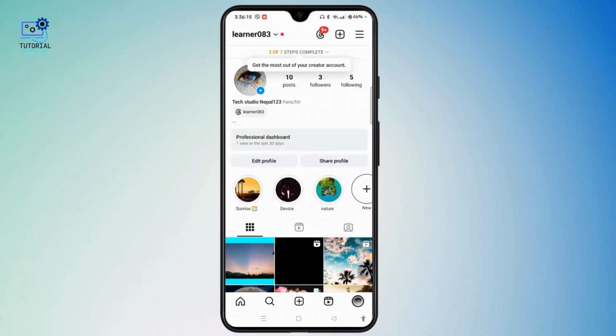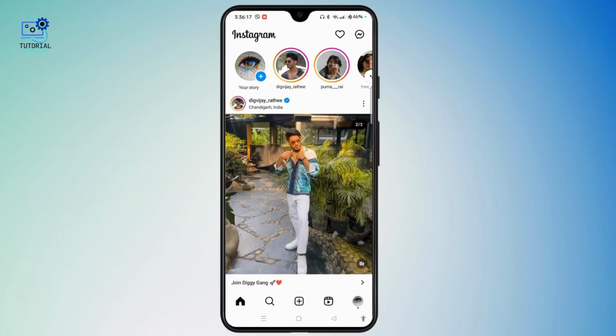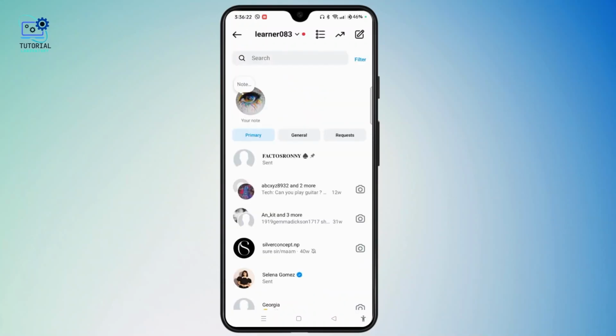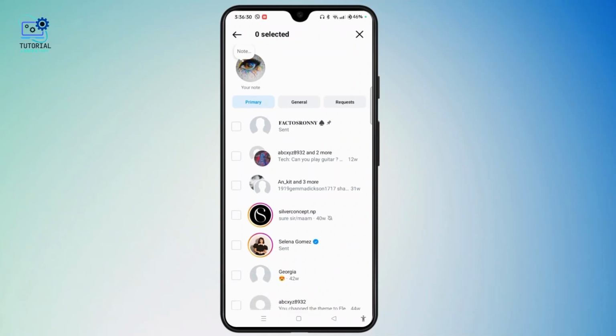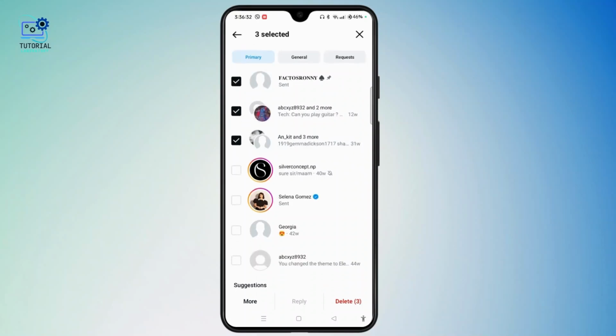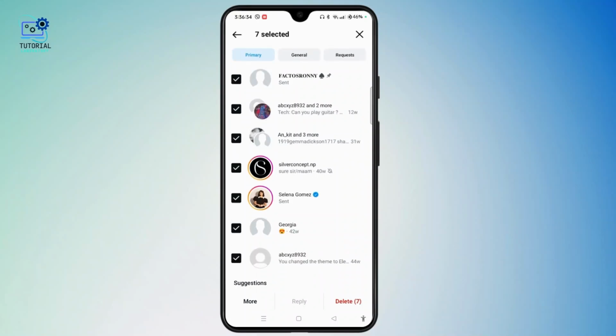And once you do that, go back to the home page and tap the messenger icon at the top right corner of the screen. And here you will see the three-line icon at the top right corner of the screen. Now from this primary section, you can easily select the conversations that you want to delete all at once. And after that, tap the delete icon or button at the bottom right corner of the screen.